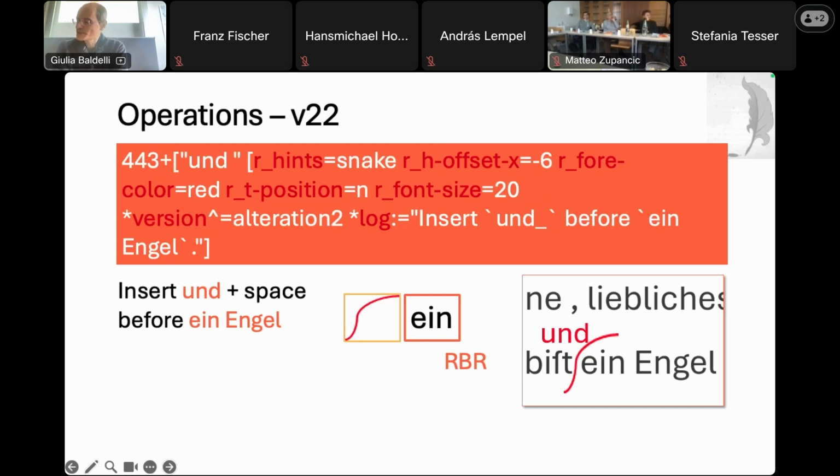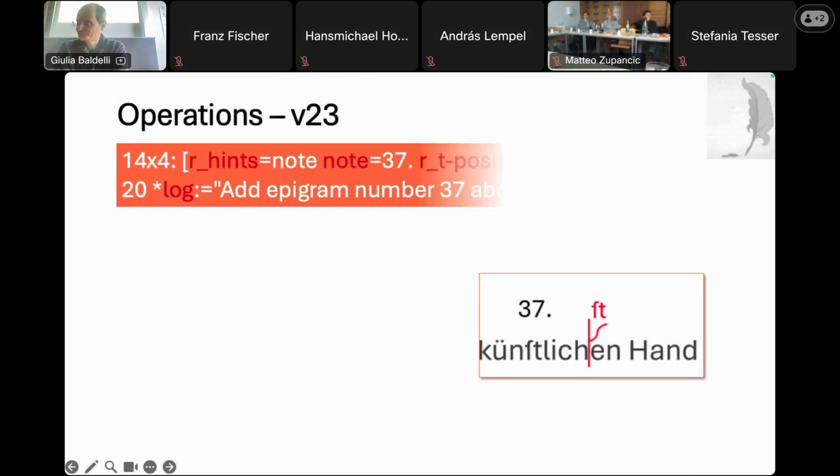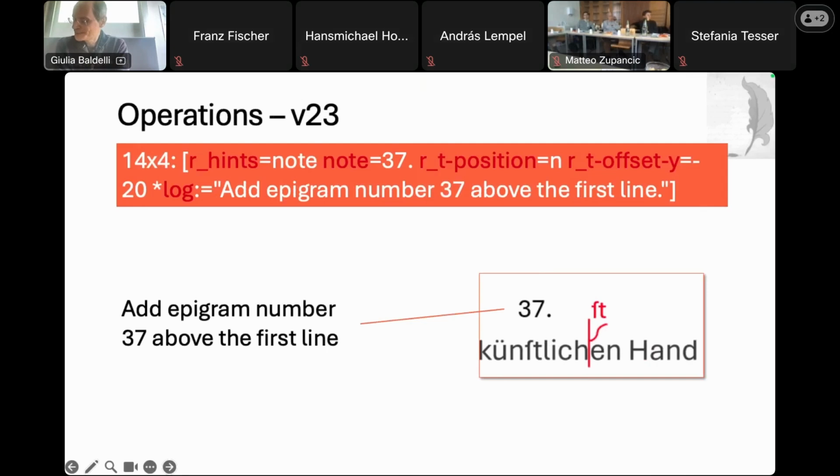So this completes the second alteration stage. So a version feature tells us that the output of this operation corresponds to that stage. After all this, later the epigram gets numbered, and this epigram gets number 37 with default black ink. So we have a final annotation operation above the first line of the epigram at a certain distance from it, whence the vertical offset, with a not hint and a value equal to 37 plus a dot.